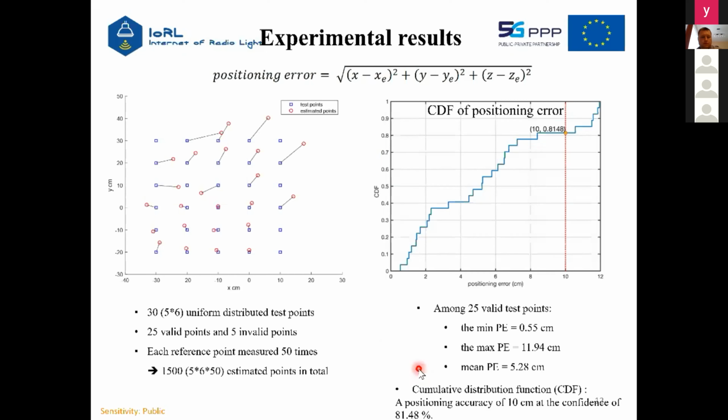Besides that, we also plot the CDF curves of the 25 positioning results in the figure on the right side. As you can see here, it can be found that the current experimental test bed can reach a positioning accuracy of 10 centimeters at the confidence of nearly 81%.